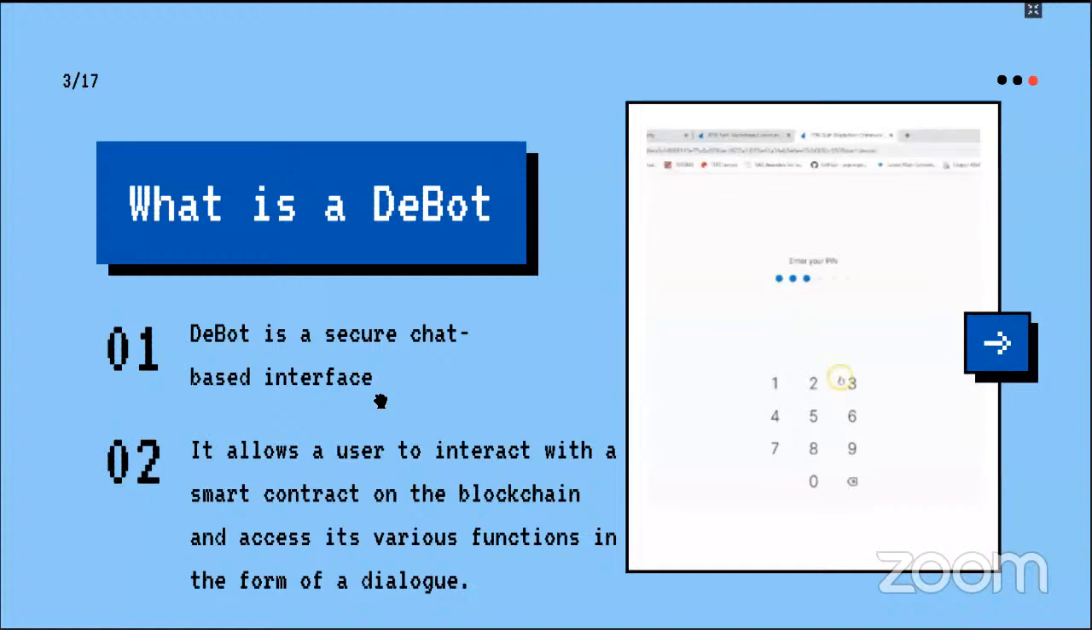So what is a DeBot? A DeBot is a secure chat-based interface that allows the user to interact with smart contracts on the blockchain. It can allow the user to access the different methods that have been deployed in a particular smart contract on the blockchain. And these DeBots can be used and accessed through DeBot browsers.